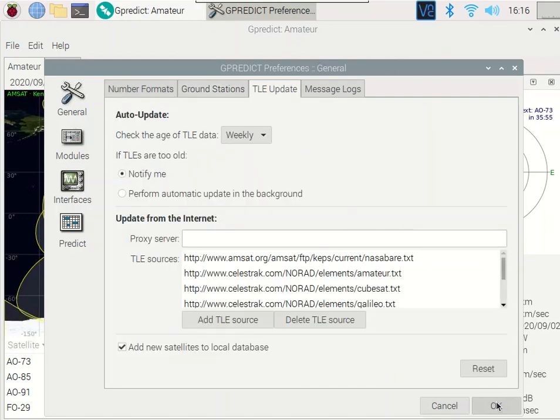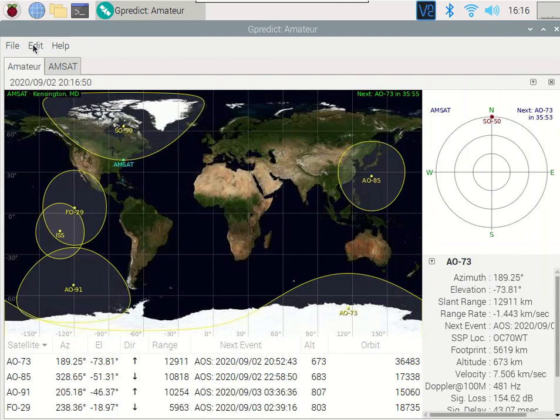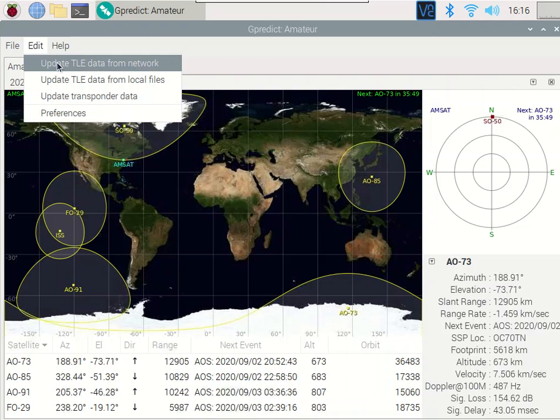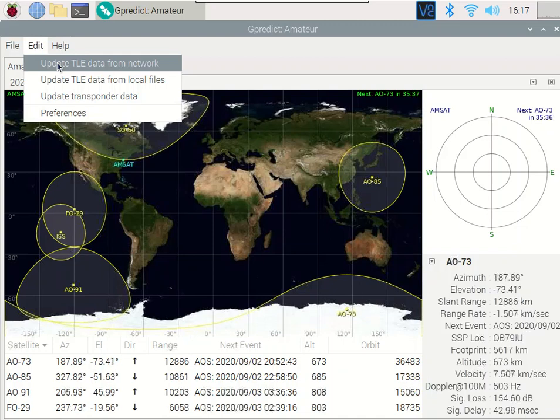The other thing to do is to go under Edit here and say Update TLE from Network. So TLE stands for two-line element. But really what that is, is current up-to-the-minute information about satellites on orbit. So it's information about where they are and when and what height and how fast and all that.